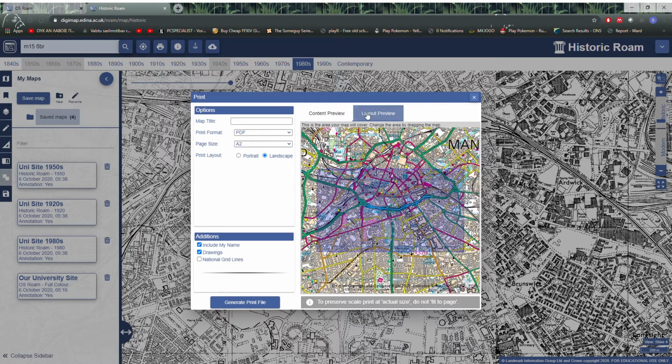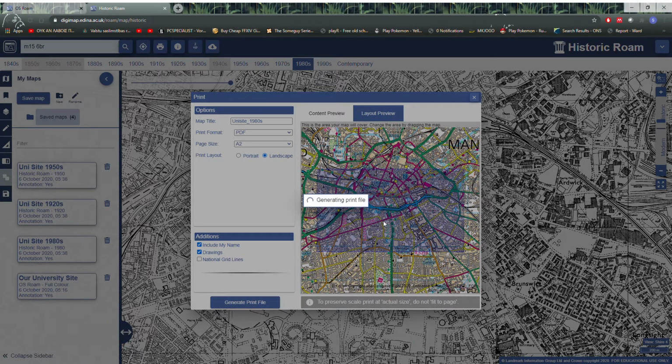So this is an A2, and we have our map title as the 1980s map, right? Unisite 1980s. There we go. So we include our name, drawings, and so on and so forth. You may not want to include your name if you don't want to, it's not a problem. Generate a print file. And it's generating. It's going to ask us to be saved again once it generates.